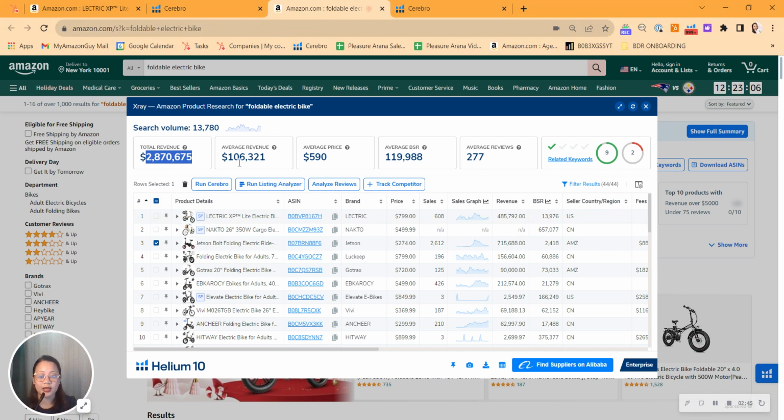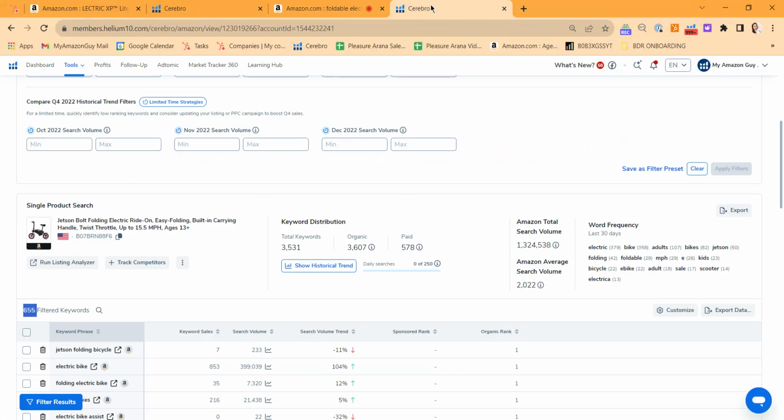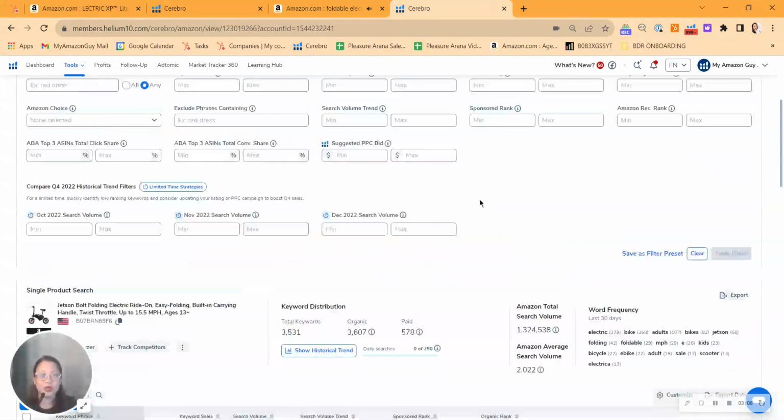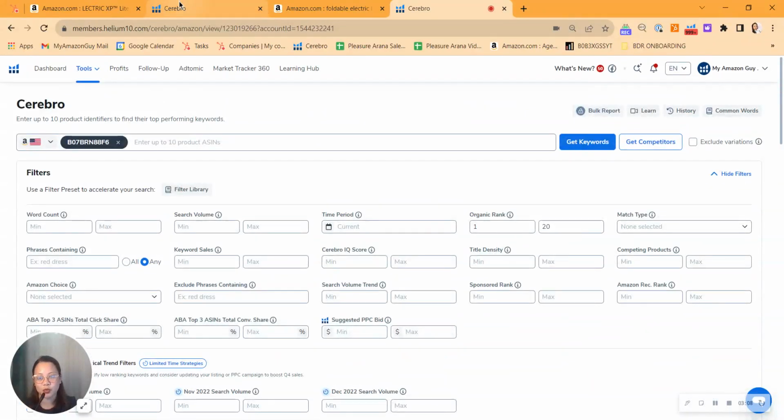There's over $2.8 million. And I can see that your brand here, Electric, is getting $485,000 as monthly revenue share. But of course, we can always grow this by utilizing click-through rate and conversion. Now, your competitor, Jetson, was able to sell more and generated $715,000. One reason is that they've got better exposure as they index well for a lot more keywords.